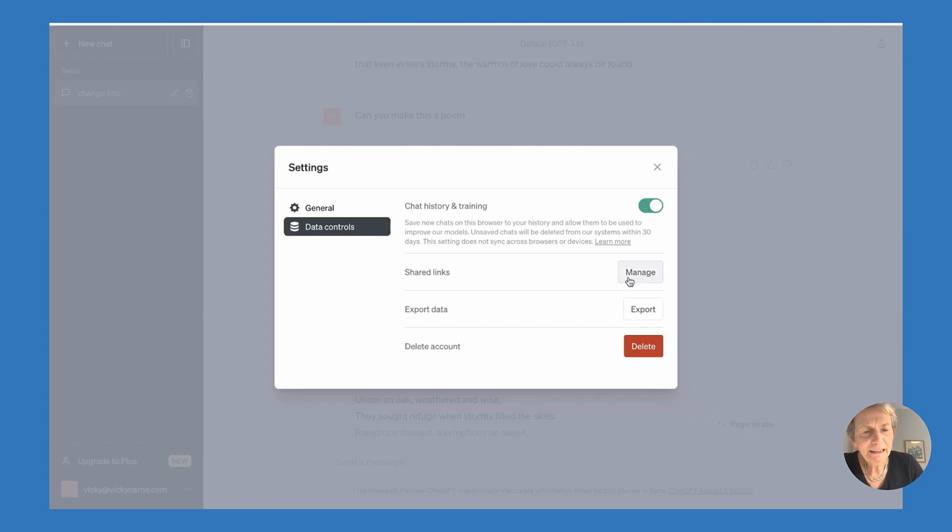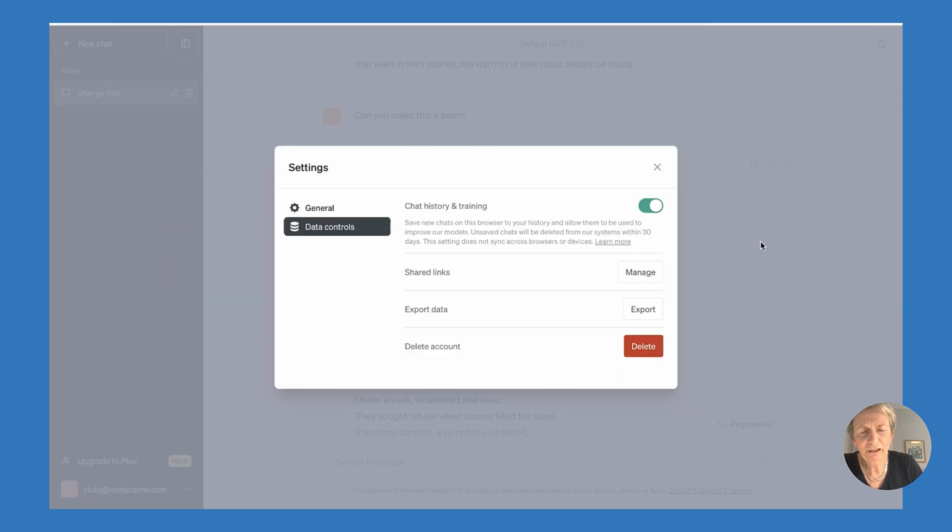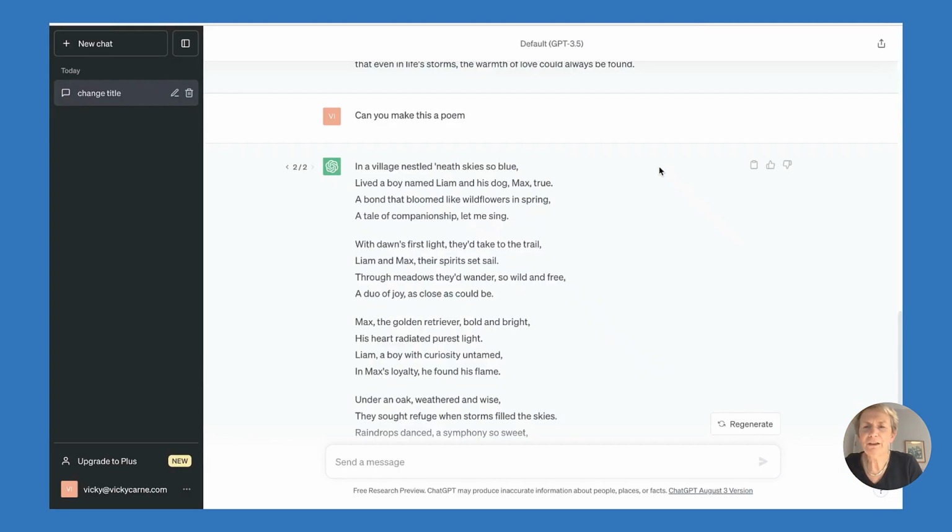If you've shared any links, as I was just showing you, and you click on Manage, you can delete that shared link if you decide, actually, you don't want it floating about on the web for people to look at after all. You can export all your data, and you can delete your account. Pretty self-explanatory stuff. So it's a very simple interface to use.